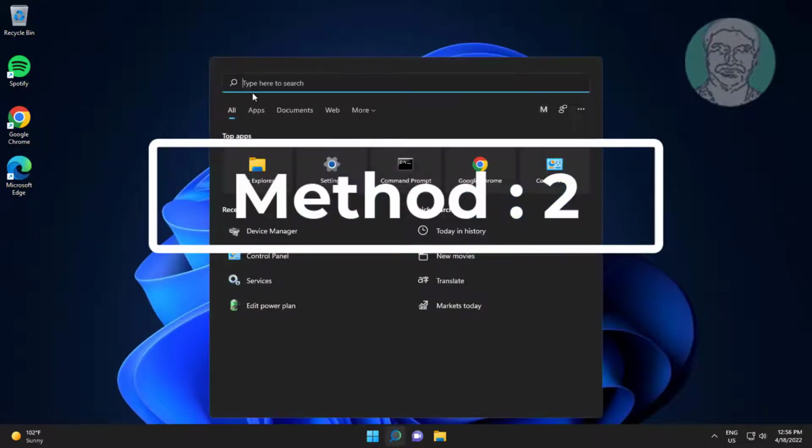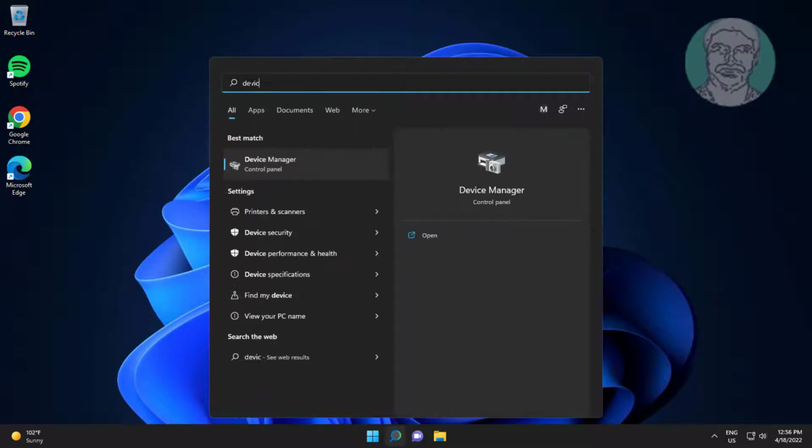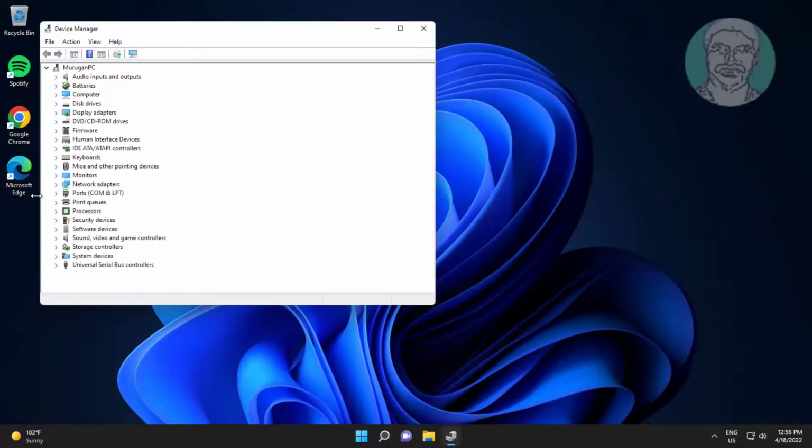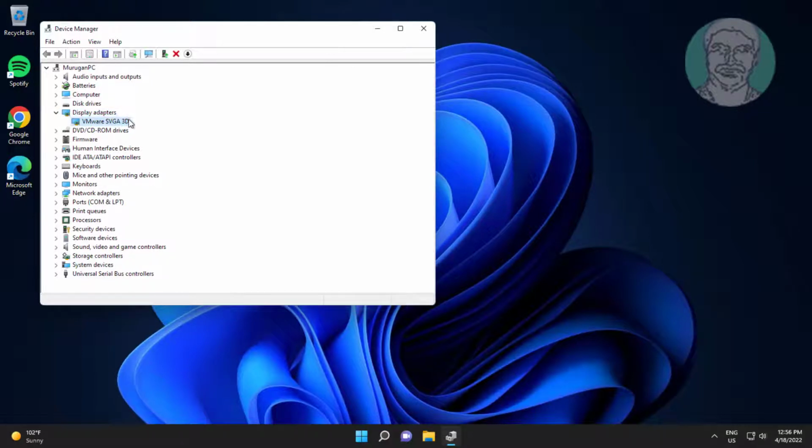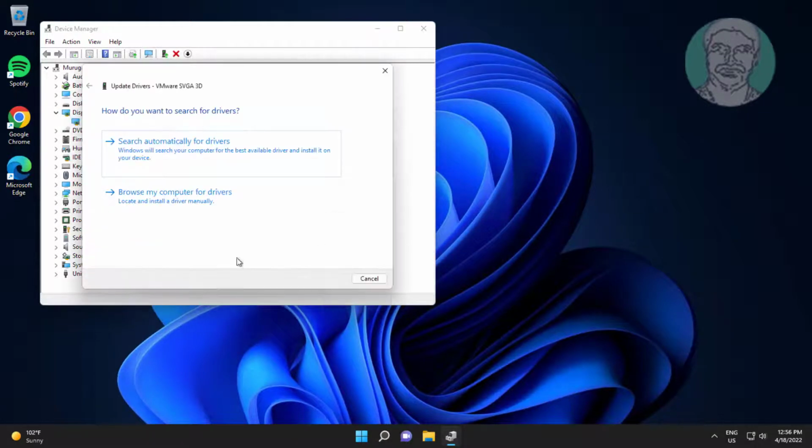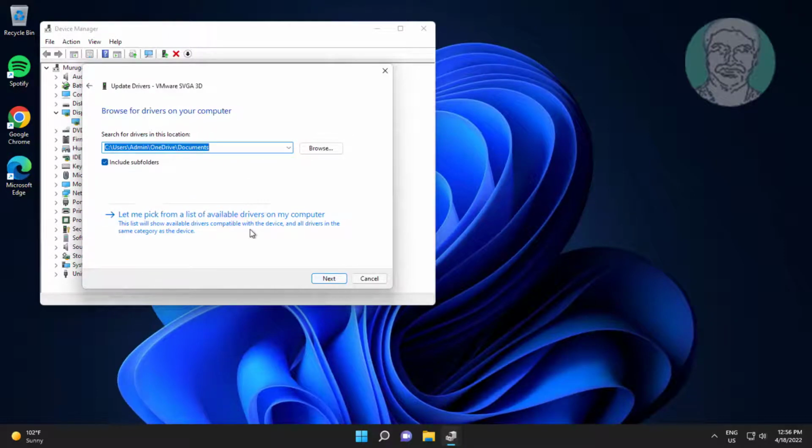Second method: type device manager in the Windows search bar, click Device Manager. Click and expand display adapters, right click the display adapter, click update driver, click browse my computer for driver, click let me pick from a list of available drivers on my computer, select model, click next.